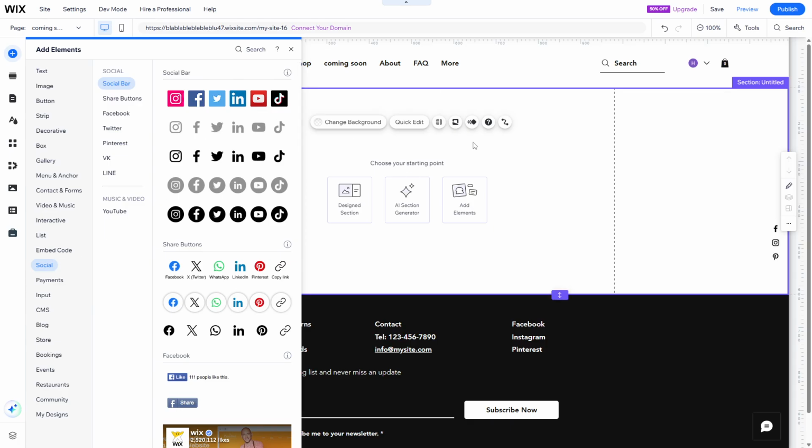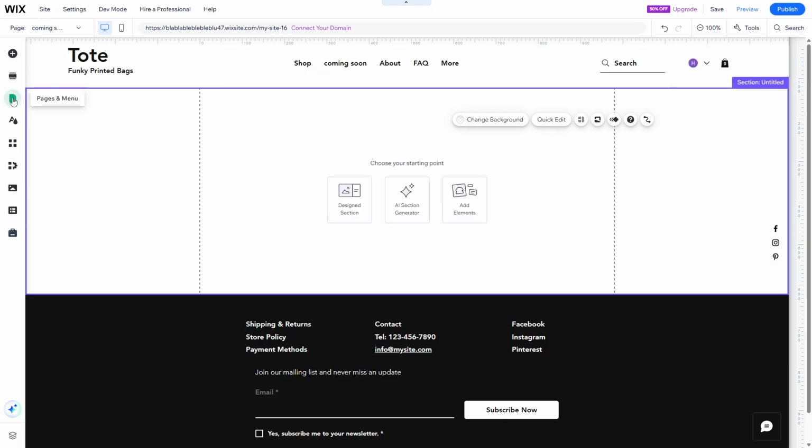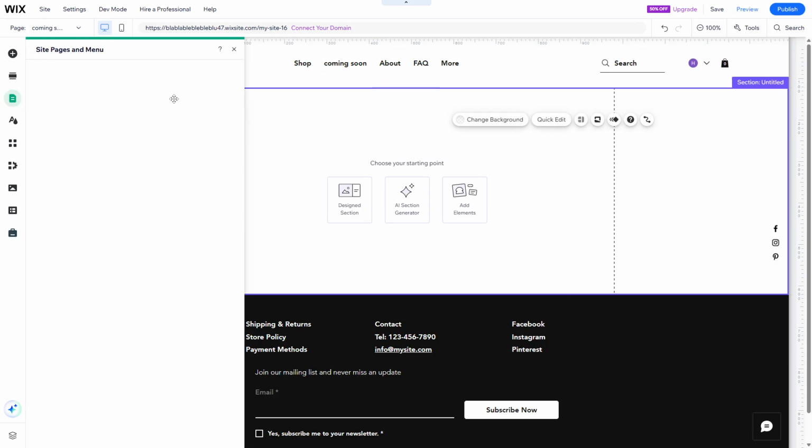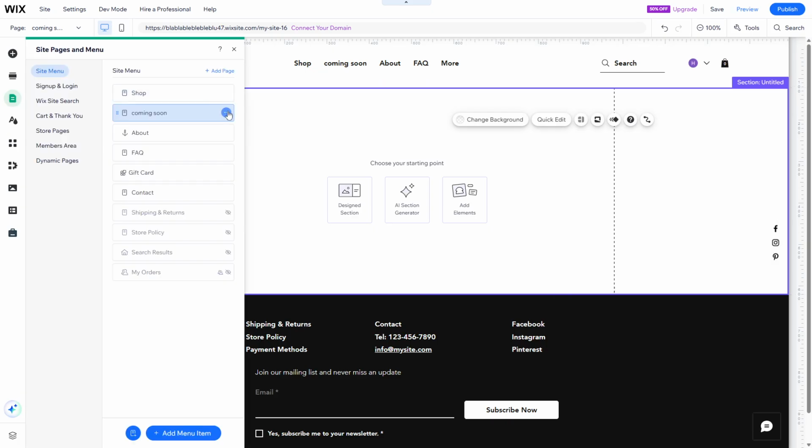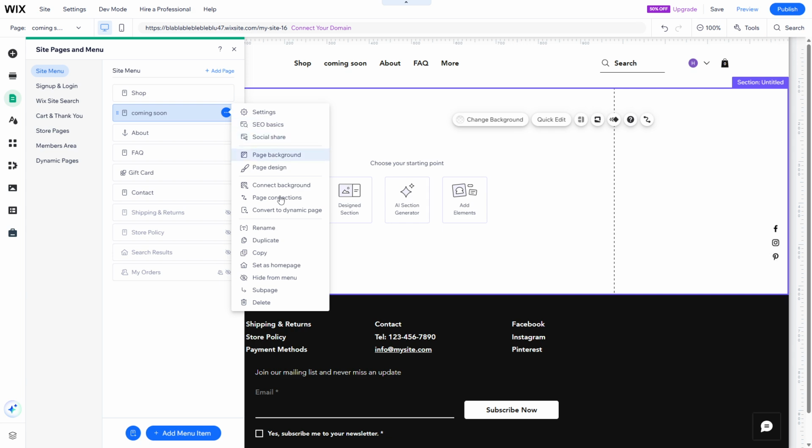Return to Menu and Pages and select your Coming Soon page as your home page. Do this by clicking the 3 dots again and opt to Set as Homepage. Ensure that it is the first page in the list to set it as the default homepage.